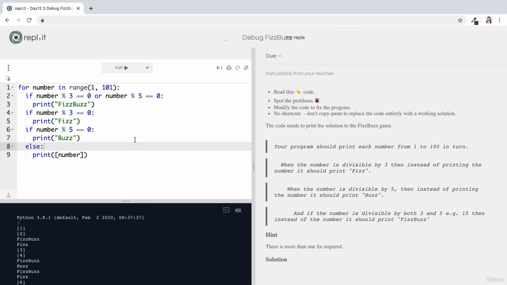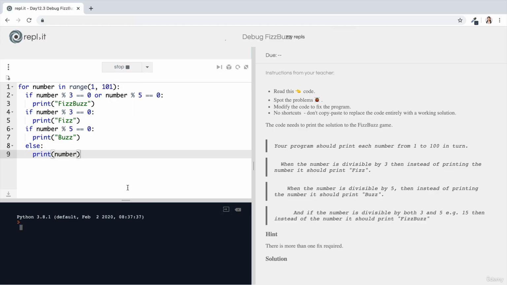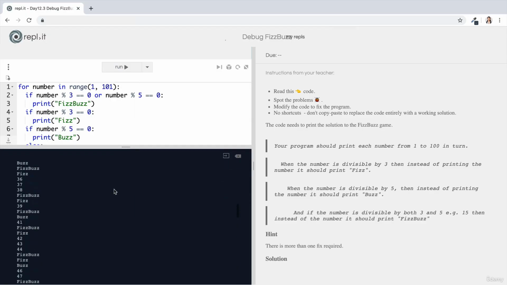Well, in our code, if none of these if statements are true, then it prints the number. But in this case, it's not just the number. There seems to be some square brackets around the number, in which case it's printing a list with that number as the single item inside. So let's get rid of that and let's run our code again. That looks a little bit better, a bit cleaner. Now let's take a look at the code.